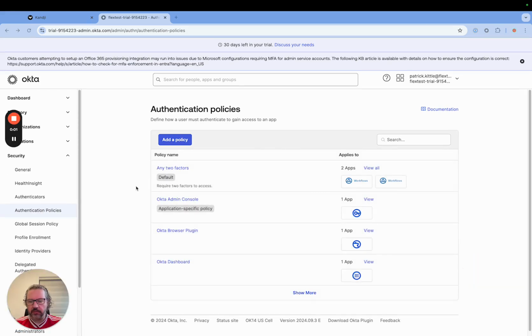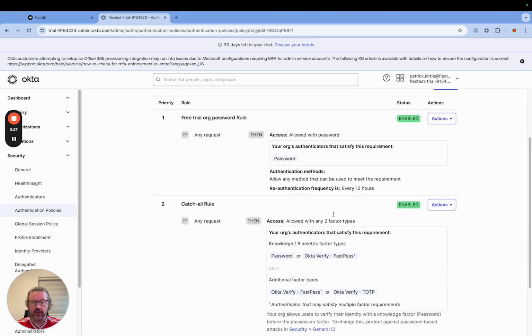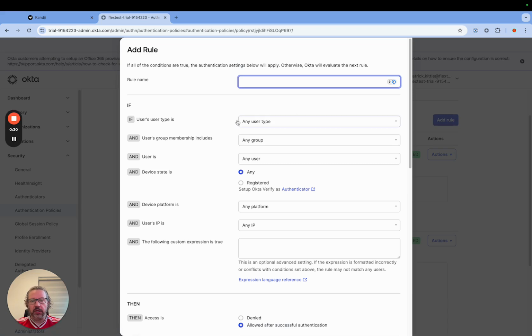Okay, so now we're going to configure the authentication policy. This is a vanilla environment. I would normally put a catch-all rule into any policy I was messing with to ensure I didn't get locked out, but I don't care about getting locked out of this tenant. We're going to play only with the Okta dashboard because I don't have any applications configured. So if we click on Okta dashboard under authentication policies here, we're going to add a rule, and we're basically going to add 3 rules.